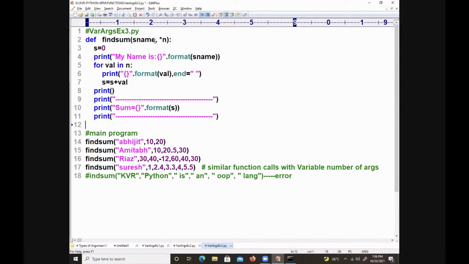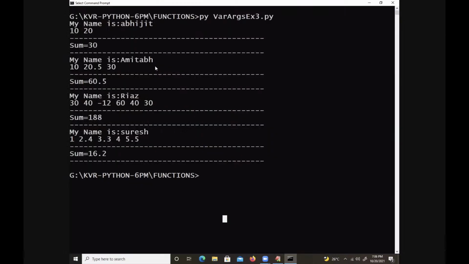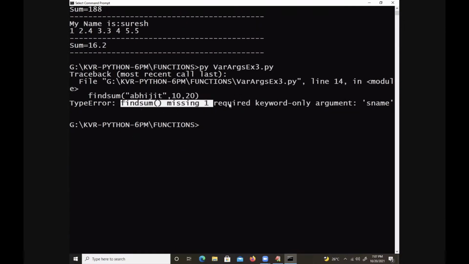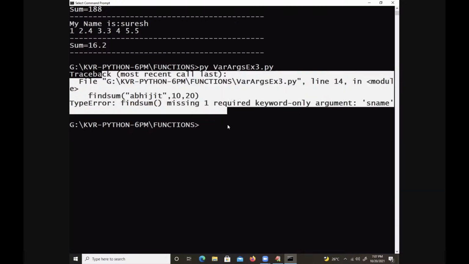We cannot use the star n before that. Star n you cannot use here. So I say, comma, star n we cannot use it. Then see that error. So you are getting an error. See, you are using a keyword-only argument. You cannot use it like this. It is giving an error for you.